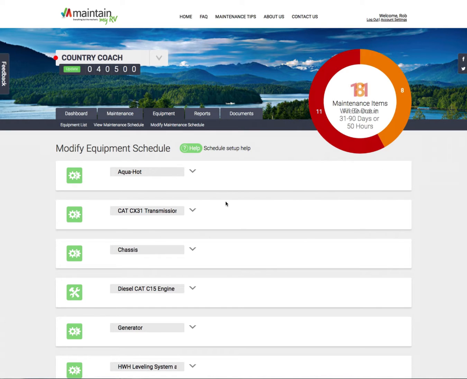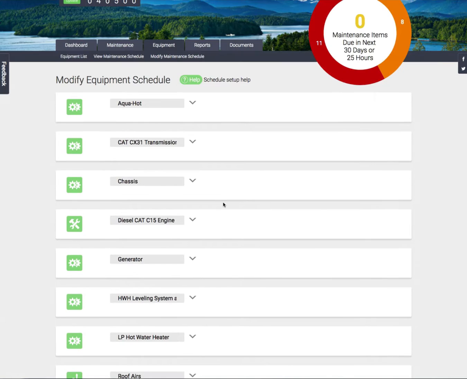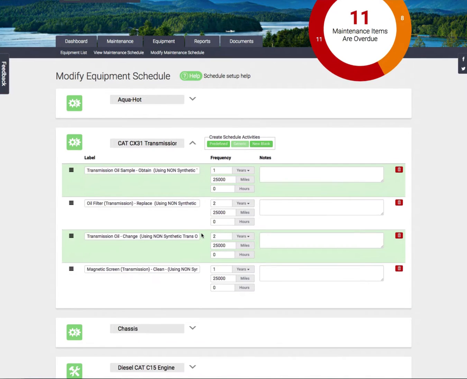Now on the Modify Maintenance Schedule screen, you'll basically see a list of all of the equipment that you've defined as part of your vehicle. By clicking the down arrow on any of these pieces of equipment, you can see the specific maintenance activities that you've assigned to that equipment. As an example, I'm going to click on this piece of equipment, which is a Caterpillar transmission. When I click the down arrow, I can see that there are 4 maintenance activities that I've previously defined.